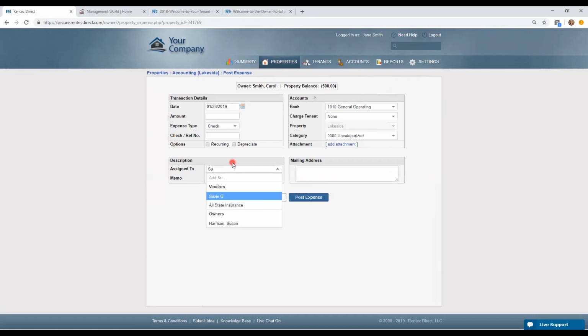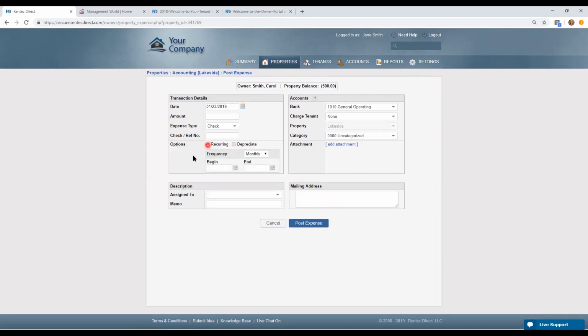So if I wanted to pay Superman, I can click add him, and he's now listed as my payees, and I can keep track of him later. So I just wanted to show you how easy it is to post an expense transaction. You're going to see a few other options here: recurring and depreciate. So if this is applicable, maybe you pay a bill on the first of the month every month to your landscaper and it's a flat amount, you can have this expense automatically post for you.